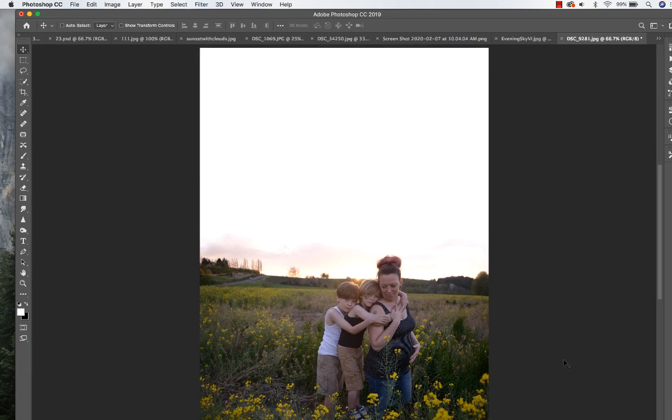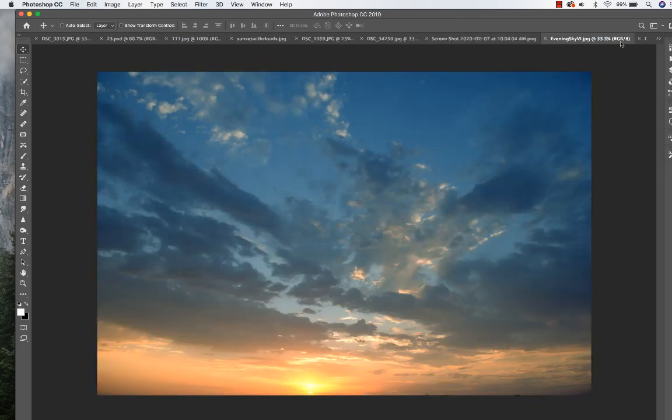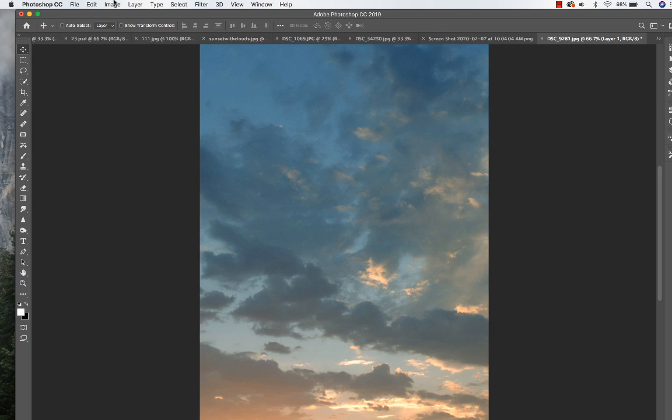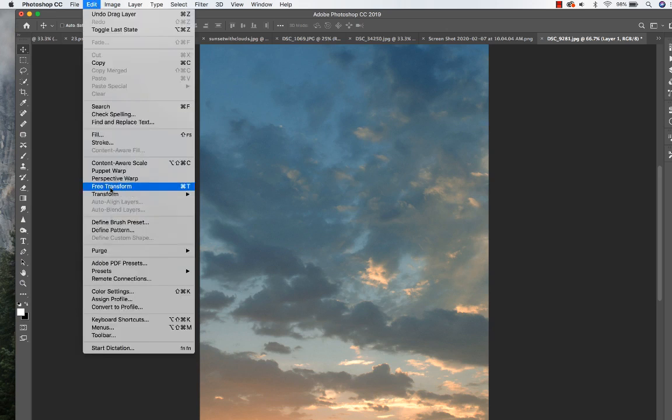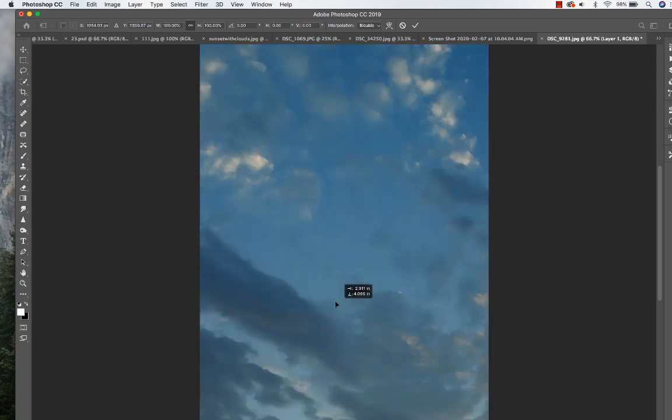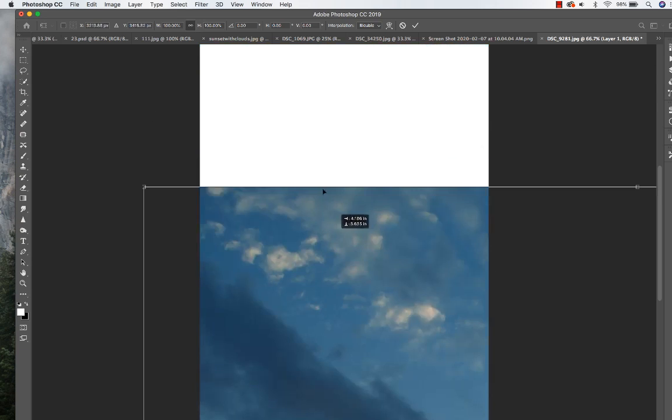I just wanted to do a quick edit tutorial on how to add a sky to an image. So we've got this image right here. I'm going to pull from one of my skies from my West Coast Sky collection. So I'm just going to bring that over and drag it on top. The next thing I want to do is edit, free transform. So I'm going to make my sky fit my image.